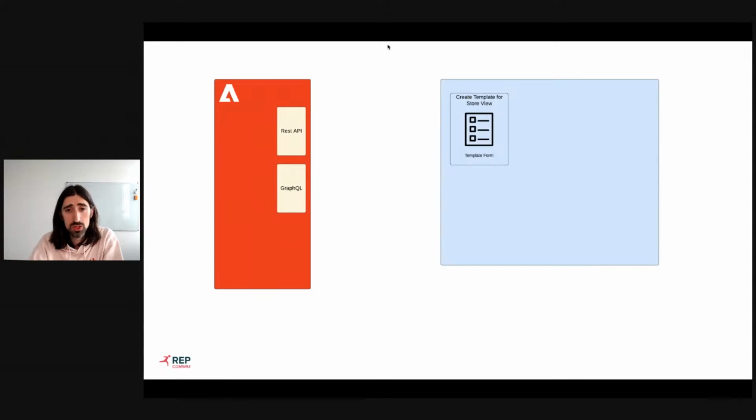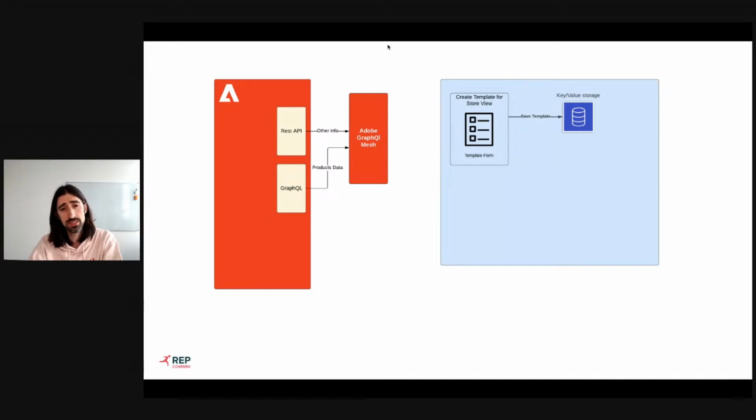We have App Builder, which allows us to create the template and store them on key value storage. So at this point, we're fully independent from Adobe Commerce. Then we have GraphQL Mesh, which consumes the REST API and GraphQL and provides a single entry point for our application. This already gives a huge benefit, because GraphQL Mesh is configurable by a JSON file, so you don't care what is on the left side of the Mesh or on the right side, because they can be replaced and still rely on the same GraphQL Mesh.